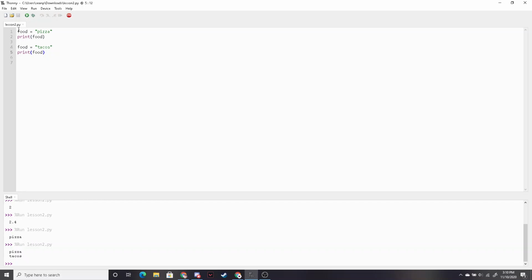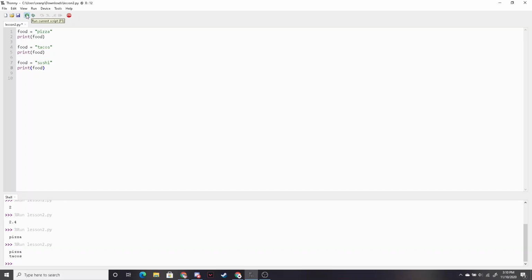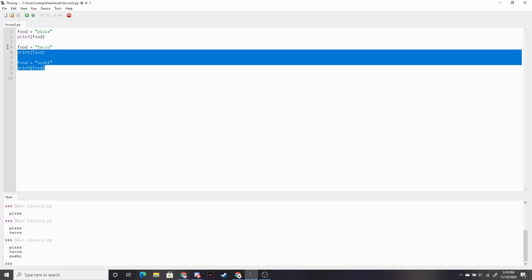So since I first said food was pizza and then I printed food, it's going to print pizza since that's what food was at that time. However, after that, I decided to change my value of food into tacos. So now when I print this, it's going to print tacos since that's my new value for food. And obviously you can change this as many times as you want. So if I use sushi, and I want to print that, then it should print 3 things: pizza, tacos, and sushi, which it does.